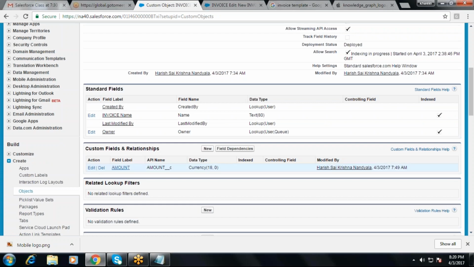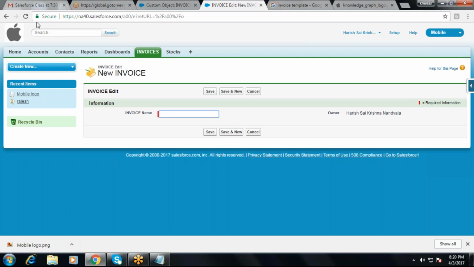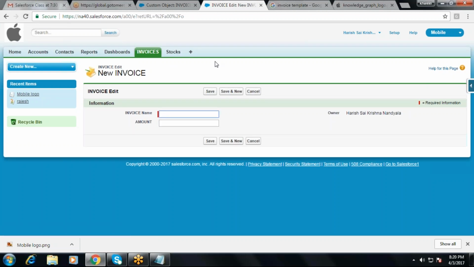Now your field is created. Look at this, in custom fields, the amount field is created. Now just go to the invoice page and refresh this page, because every time you need to refresh, since we are working on cloud, on the internet. So now you can see amount.